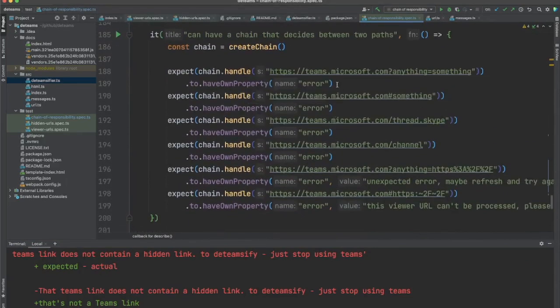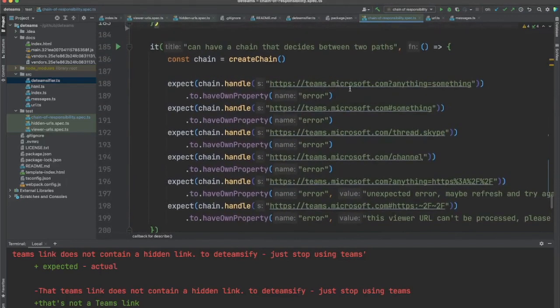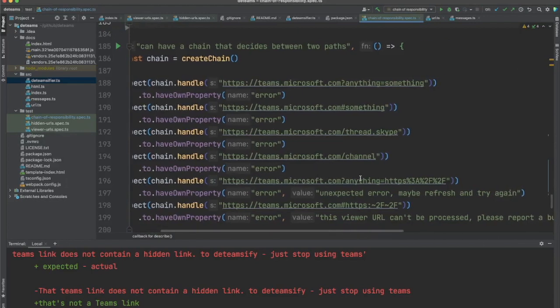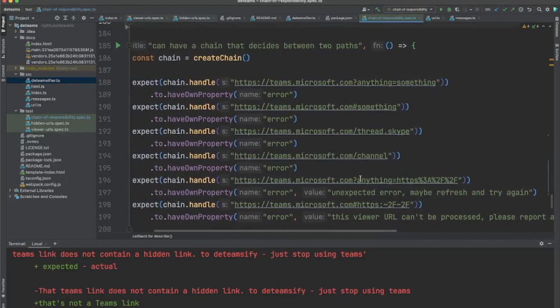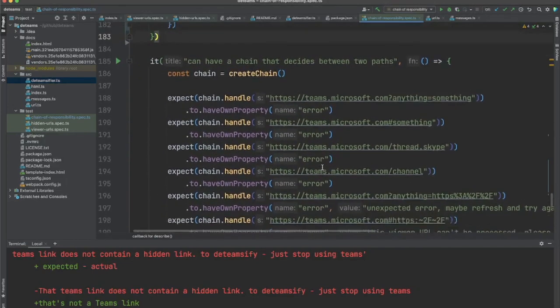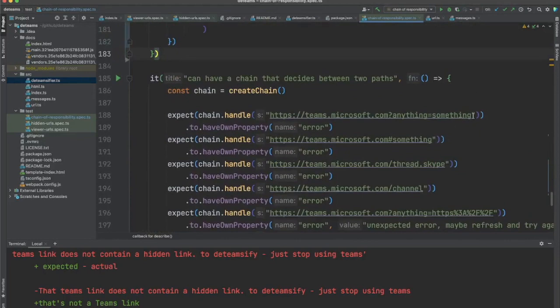Now we can have a chain which decides between 2 paths. So we're now getting to the point where I think actually maybe each of these strings is important to us. Let's see. This one.